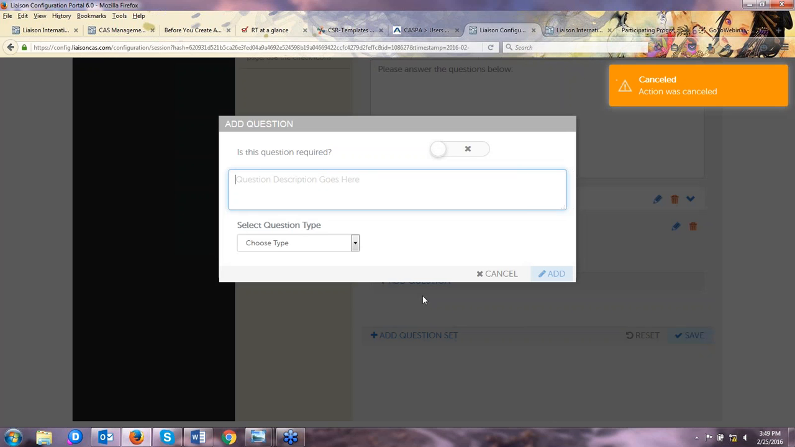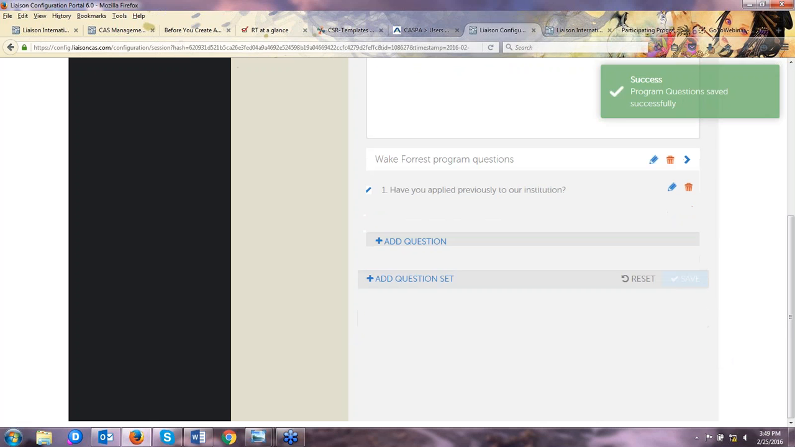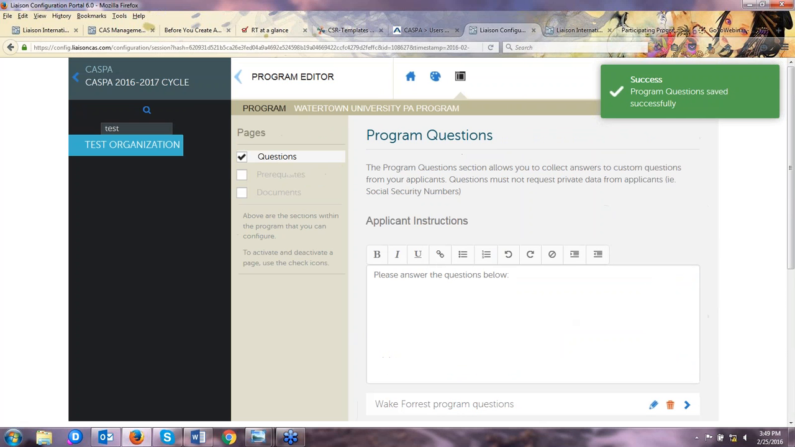You can add additional questions. These would all fall under the same header. Or you can choose another question set. If you have unrelated questions and you want to have a different header for a different group of questions, you can add a new question set. Okay? So once we have this done, we click the Save button. And I'm going to go to Prerequisites next.